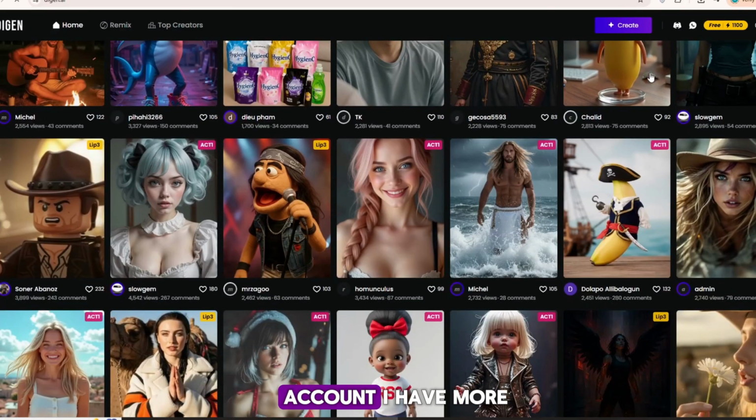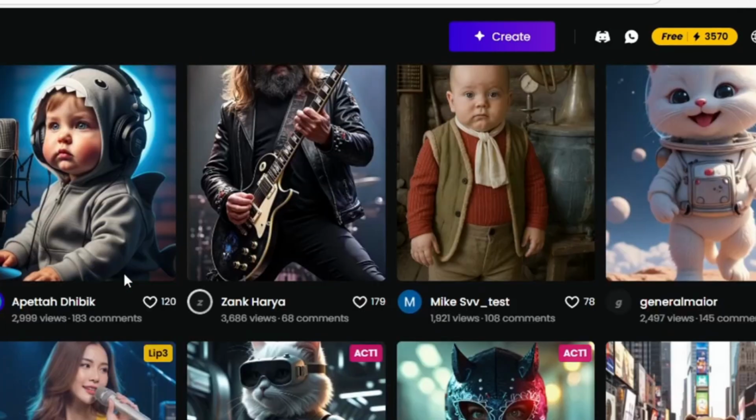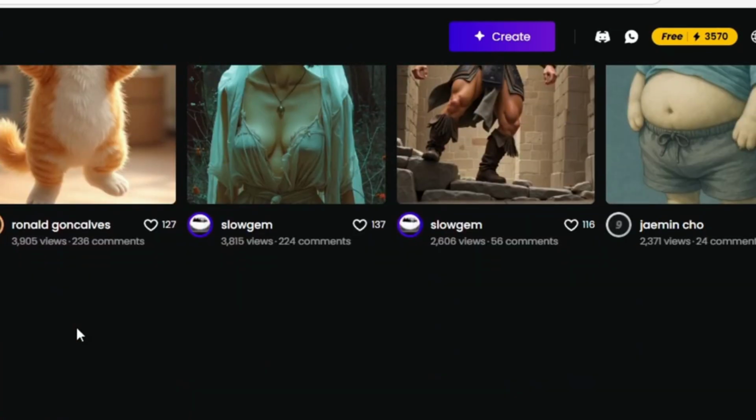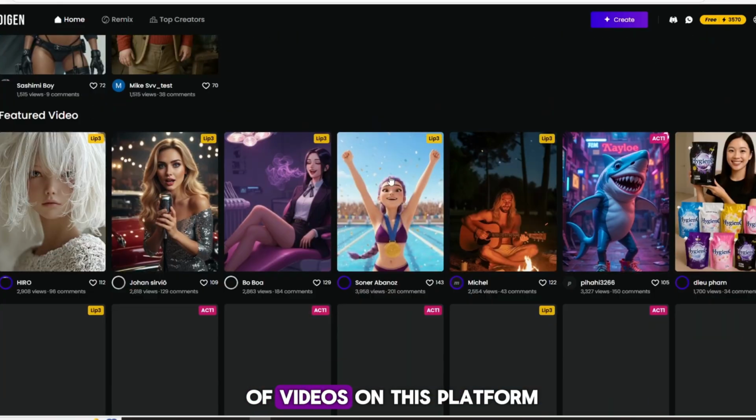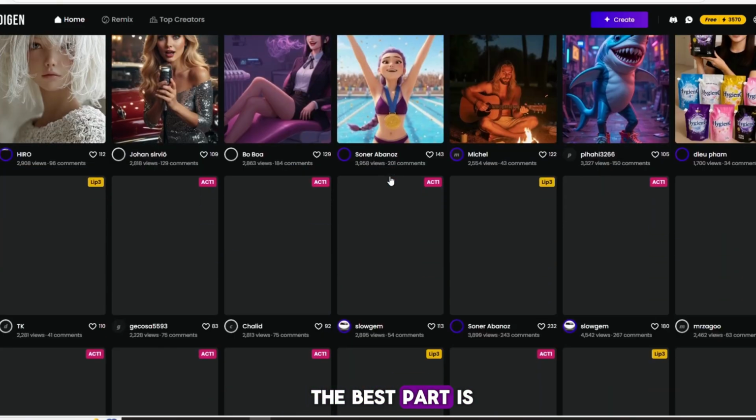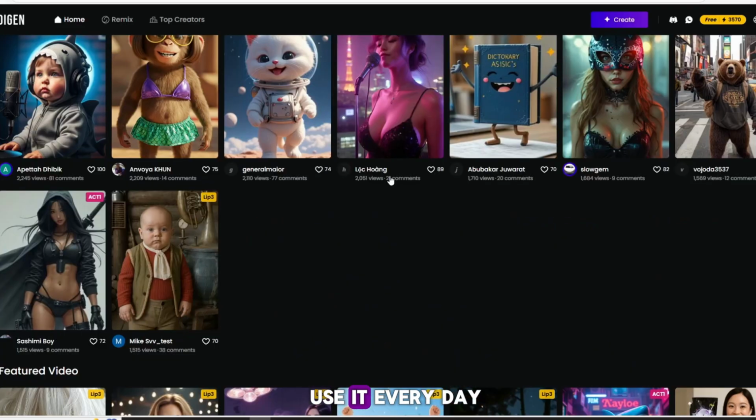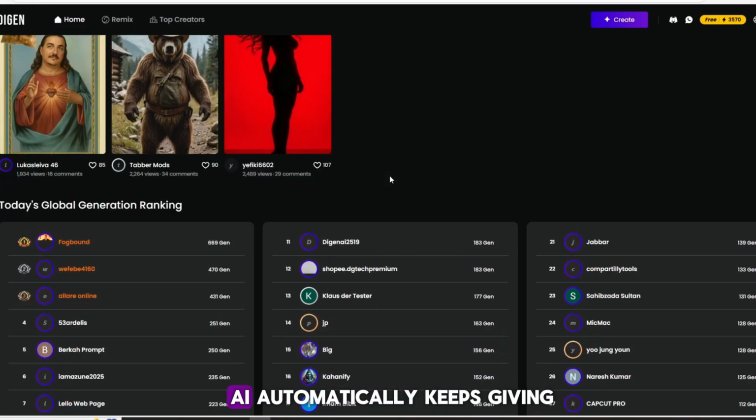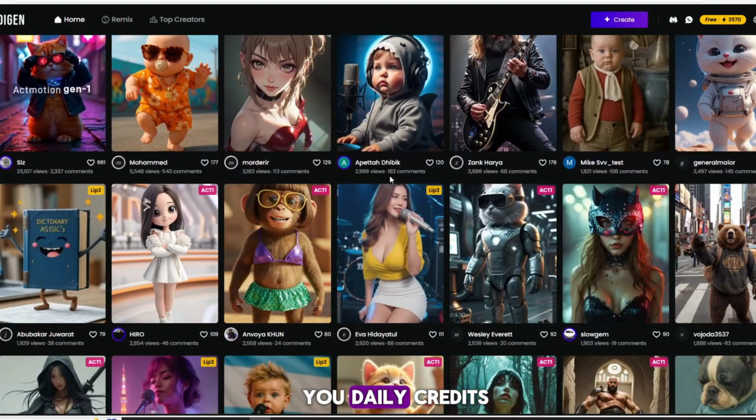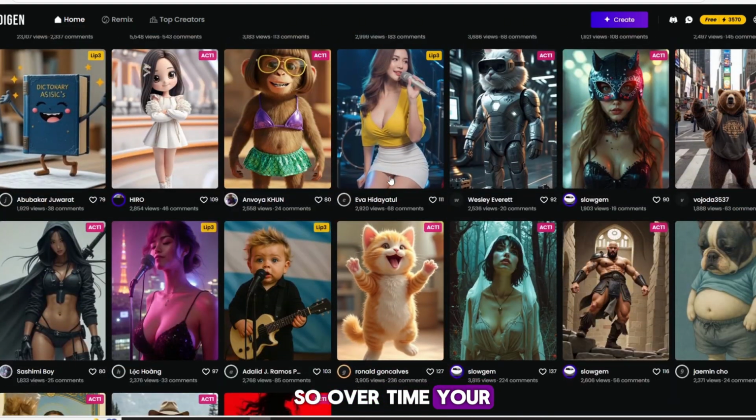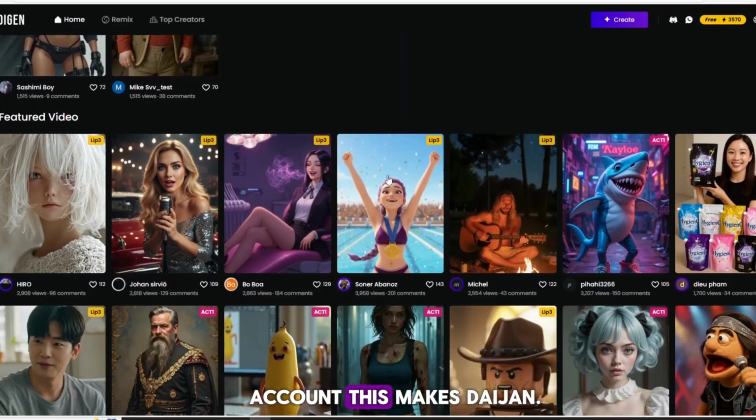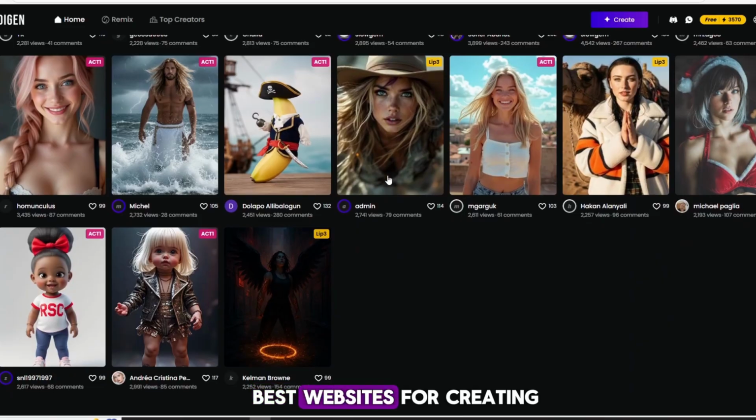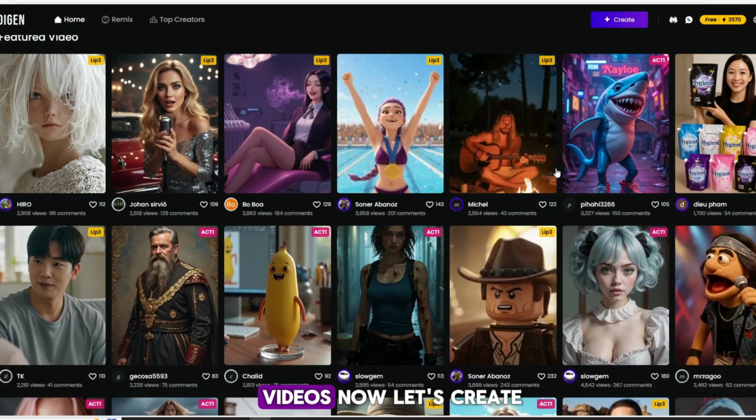Right now in my account, I have more than 3,200 credits because I have been logging in for many days. That's why I can create a lot of videos on this platform. The best part is, even if you don't use it every day, guardian.ai automatically keeps giving you daily credits. So over time, your credits will keep increasing, just like in my account. This makes guardian.ai one of the best websites for creating free AI videos.